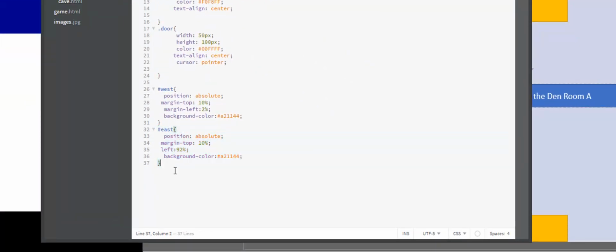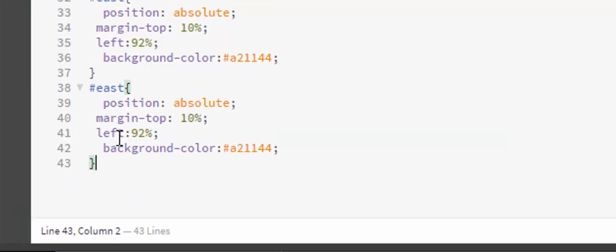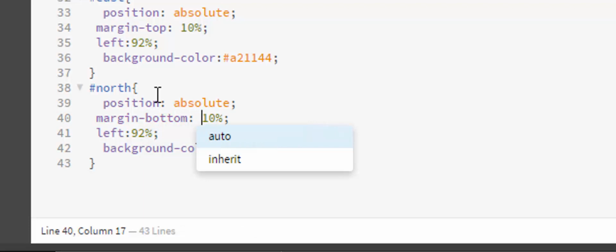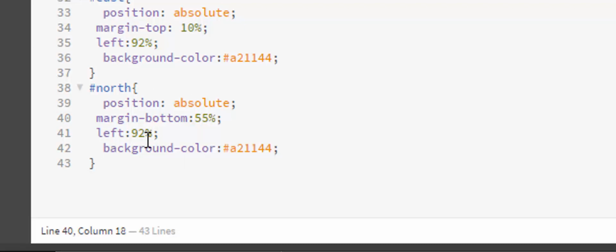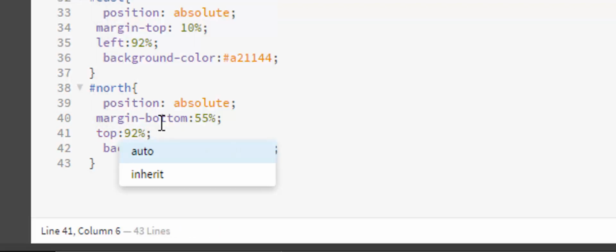So I'm going to copy this east. And just to let you know, it's better that you type this out because it's going to help you learn it much better. And then I'm going to put north here. And now in north, I want it from the bottom margin. So instead of the top, I'm going to put bottom. And I'm going to want that to be about 55%. And I'm going to want the top here to be about 5%.